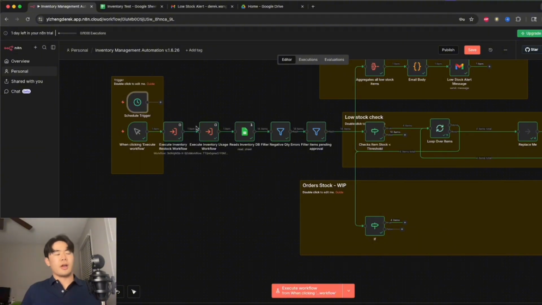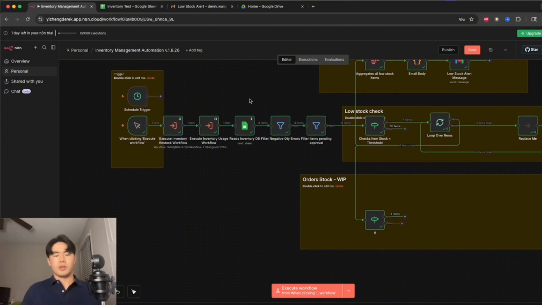And then after that, it'll execute the inventory usage workflow. So check for items that have either been sold or diminished throughout the day. And then essentially, it'll take in the total number of items that have been used or replenished, and then it'll update the inventory. Now this is where the start of the main workflow begins. First, it reads the inventory database.